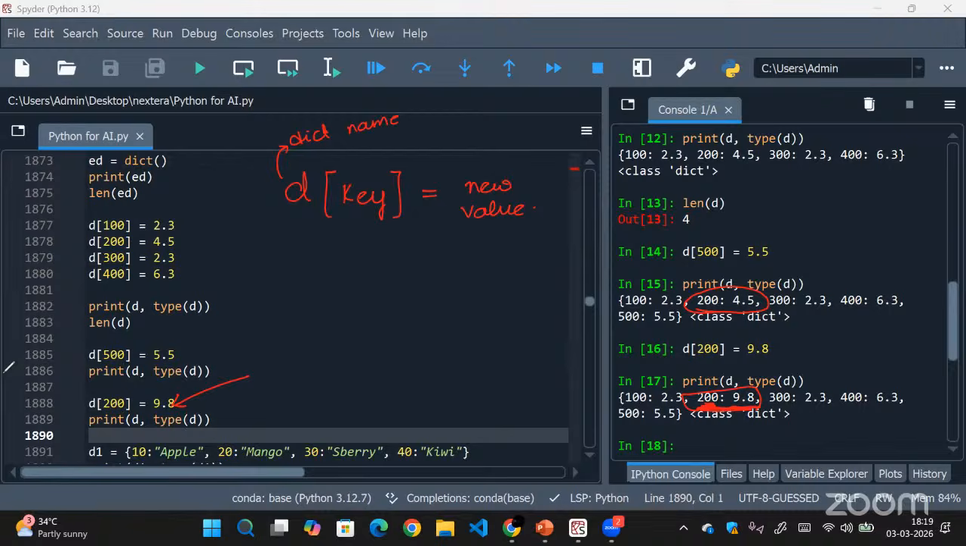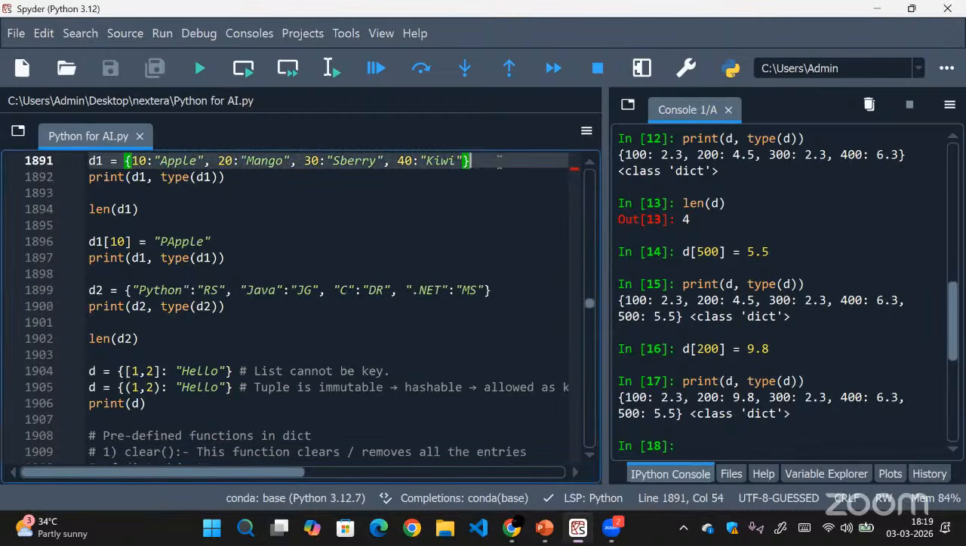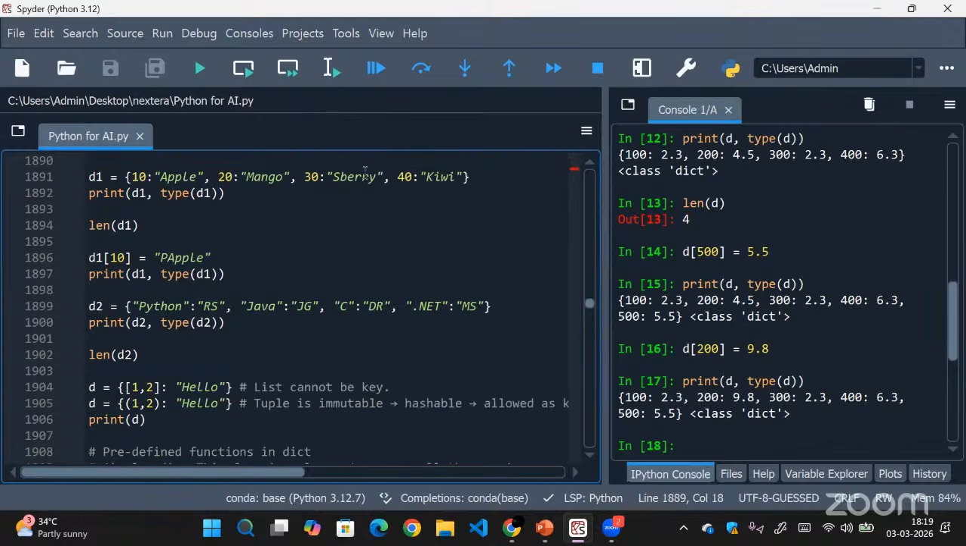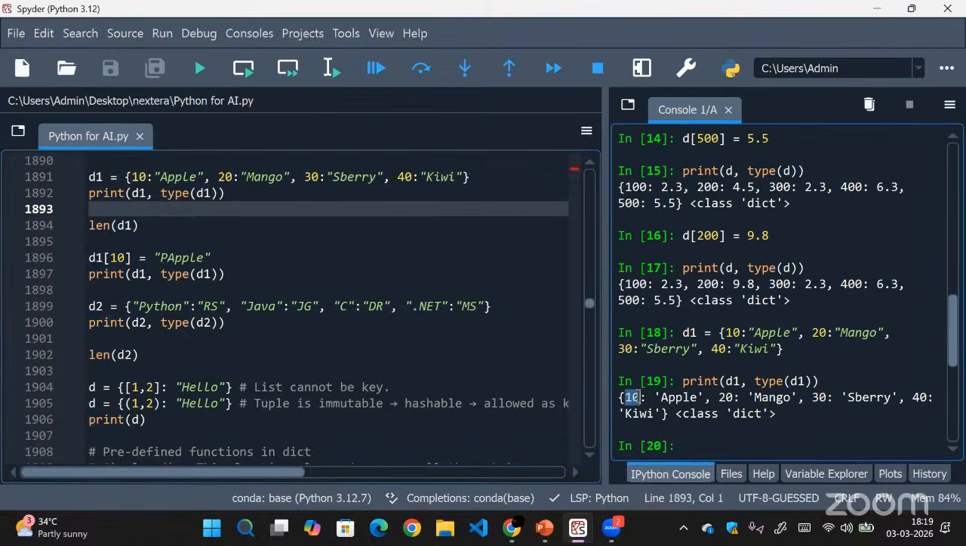Moving on, here we have keys that are int values and values that are strings. If I run this, this is a dictionary D1. For the key 10, the value is apple. For the key 20, the value is mango. For the key 30, the value is berry. And for the key 40, the value is kiwi.